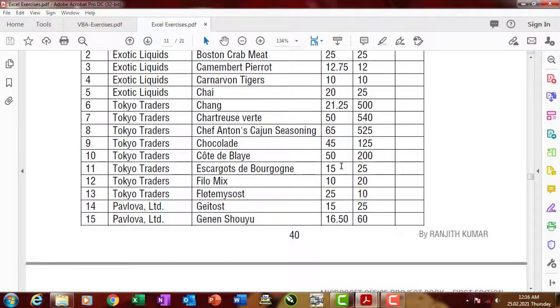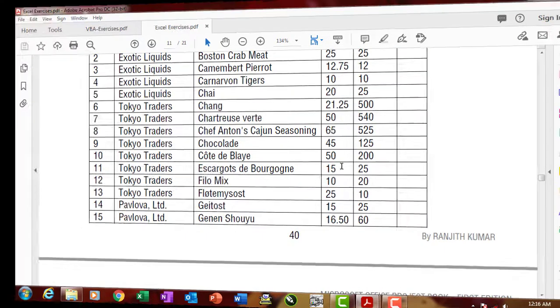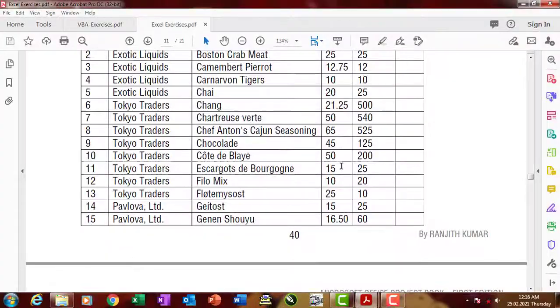exercises. So you can download these exercises absolutely free of cost.